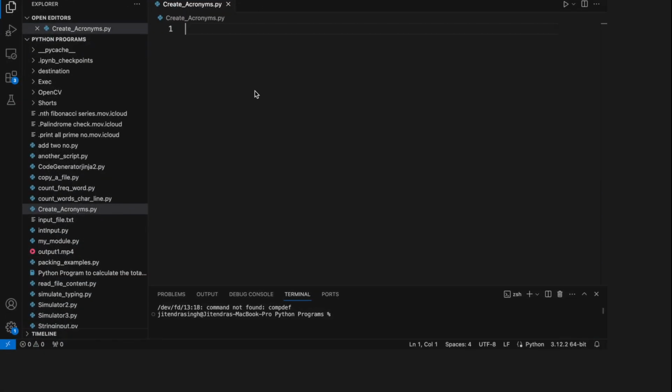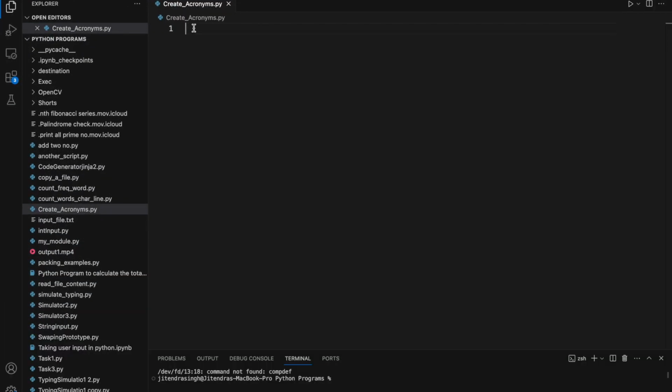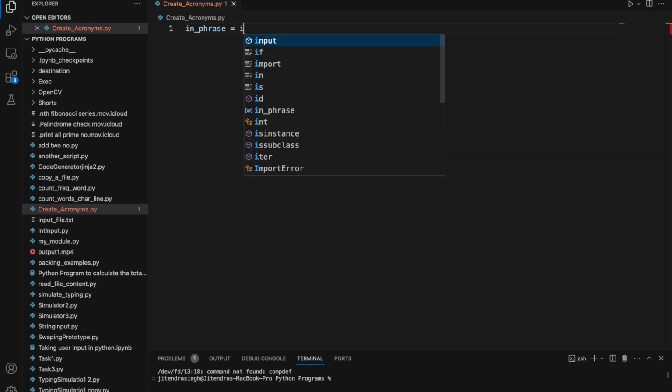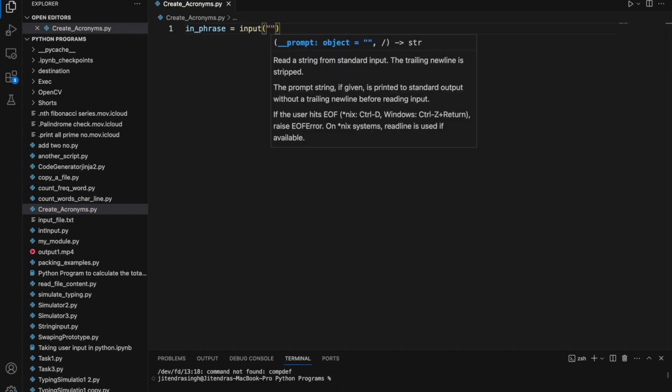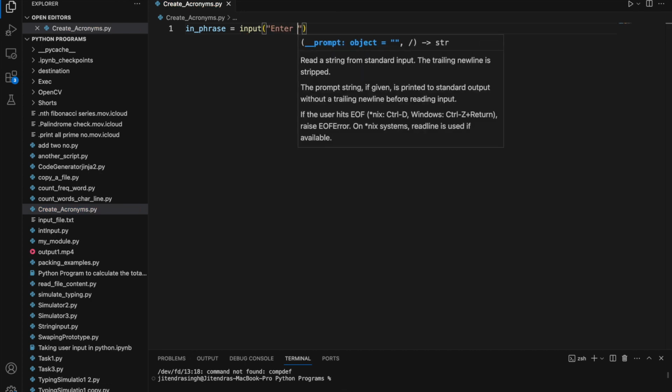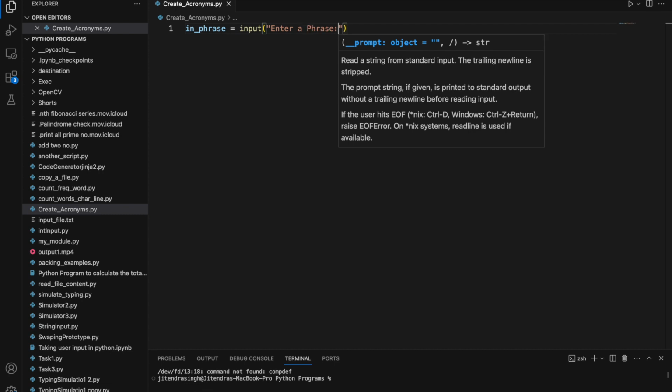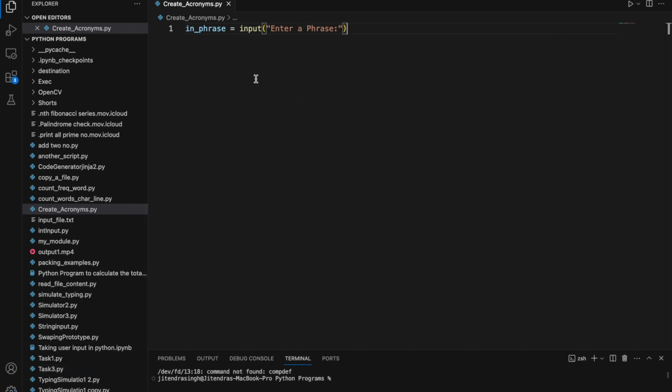I've already created the file called acronym.py. Now, what are the things? First it will be input phrase. And then we are going to take as input, enter a phrase. Fine. So you can see the logic here.